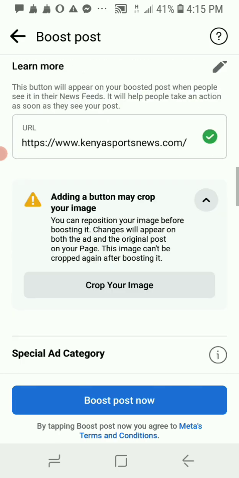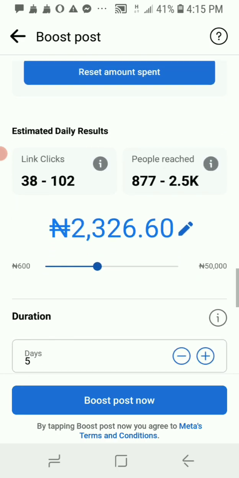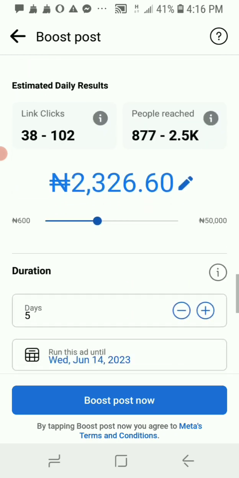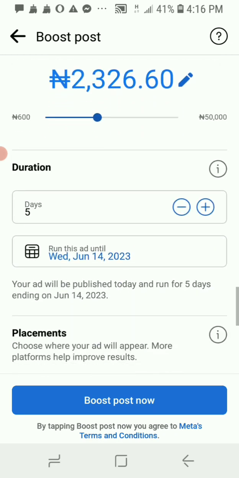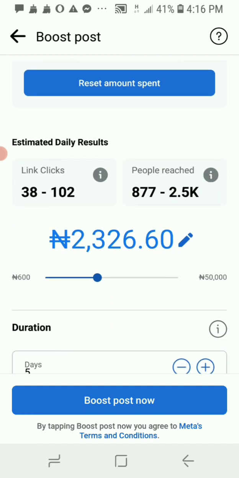So what you will do is to set your audience. This is the second step. What audience do I want to use, and how much am I willing to spend? Now you have learned one of the steps I want to show you, but it's not the main step I want to show you. So hold on. Now, here they say link clicks.